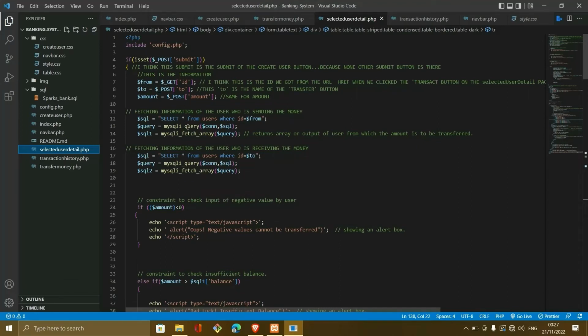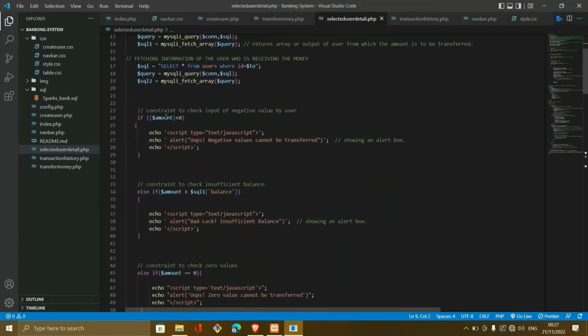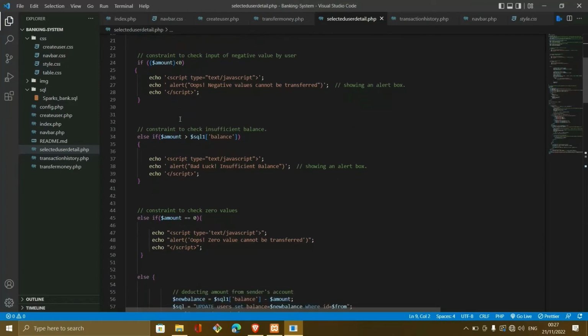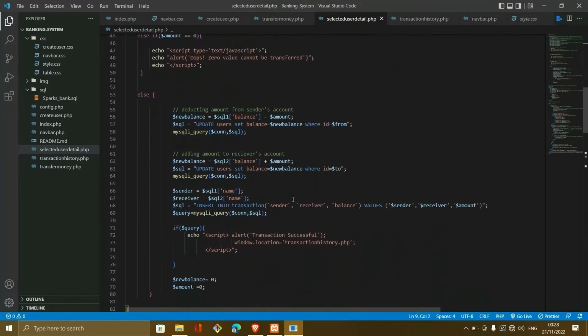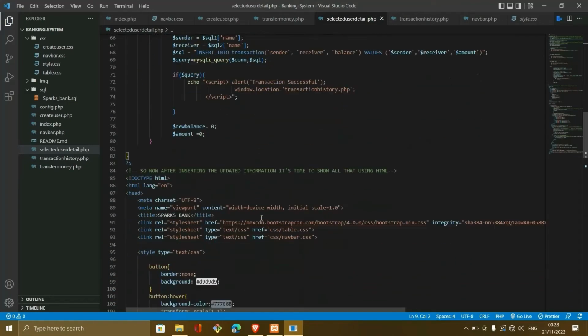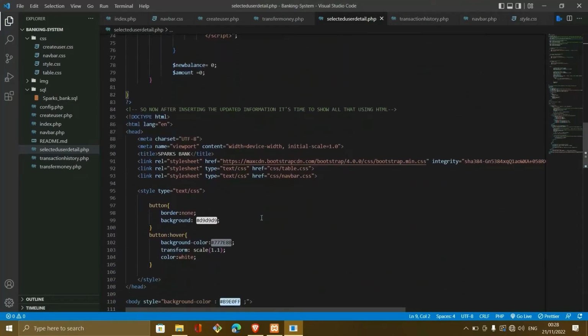Here are the SQL queries which will fetch whatever the user has written. That is, once the user clicks the submit button, everything is fetched and stored in the MySQL database. These are the queries for that. Then I have created several constraints. That is, what if the amount entered by the user is 0, what if the amount is greater than the balance which the user has, and what actions to take. All this I have incorporated in my code.